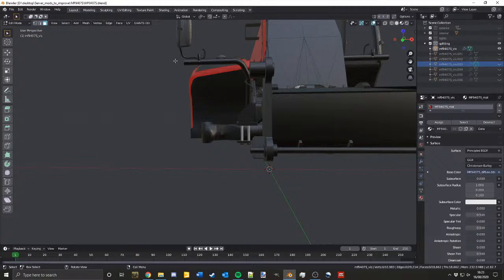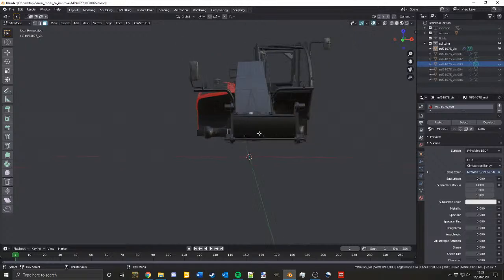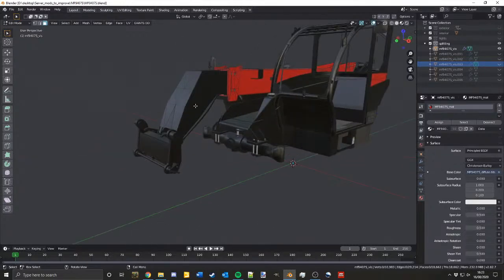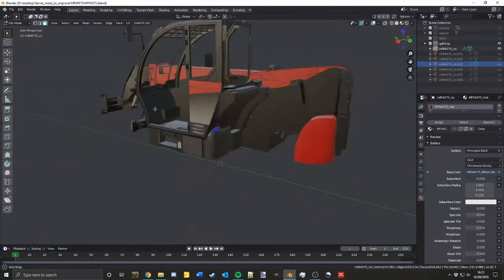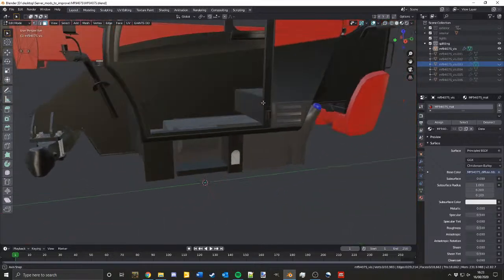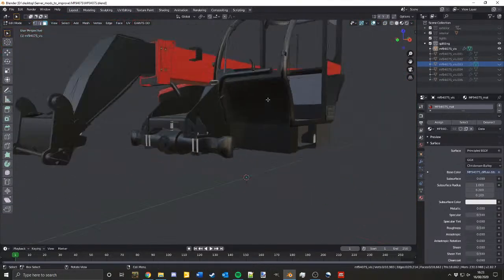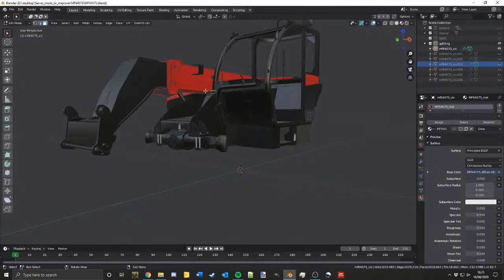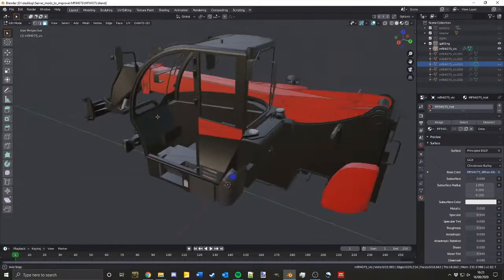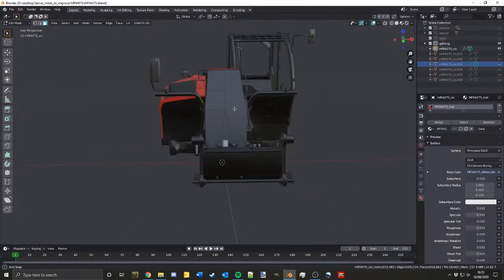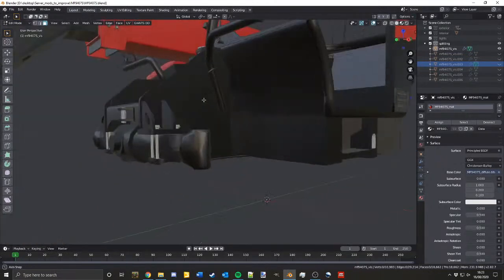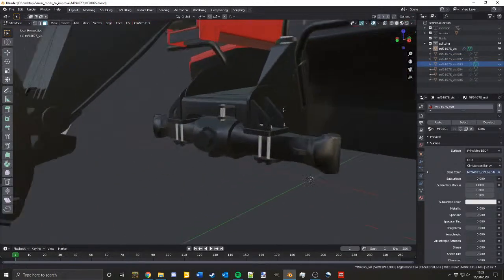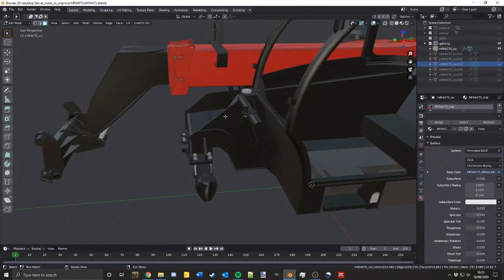Just wondering, implements like cultivators easier or harder to do? Something like a cultivator would be extremely easy to do compared to something like a tractor. Because obviously with a tractor you've got so many moving parts, whereas with a cultivator you might have like 3 hydraulic rams or something. If it's a really small cultivator you might not even have to do any 3D stuff.